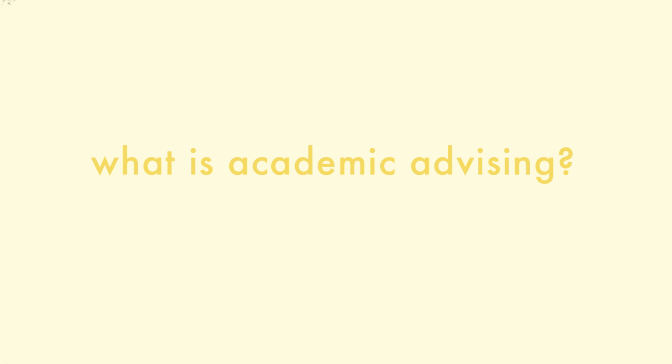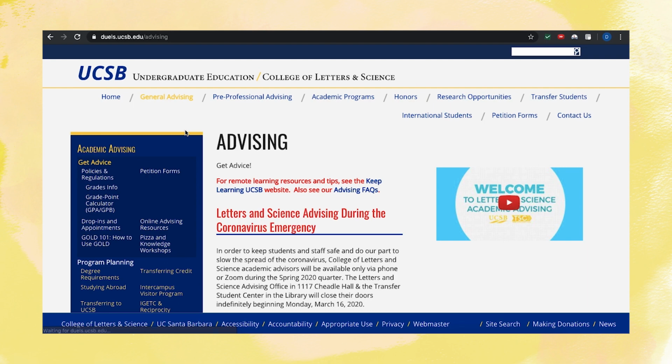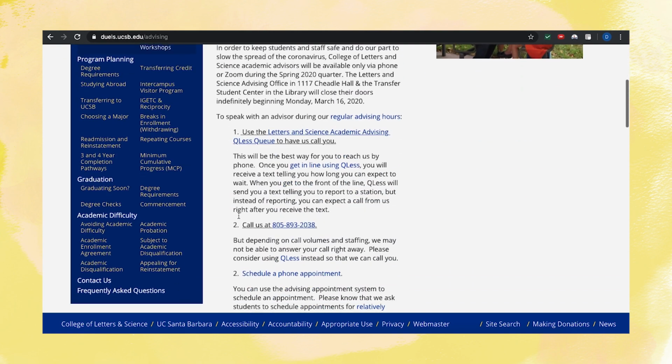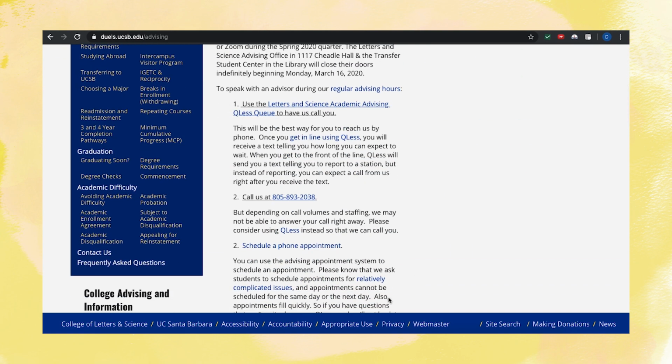What is academic advising? Academic advising is basically a department in your college at UCSB that will help you with any questions relating to academics that you might have. This is the academic advising website for UCSB, and they're still doing drop-ins. These are the instructions to do that.